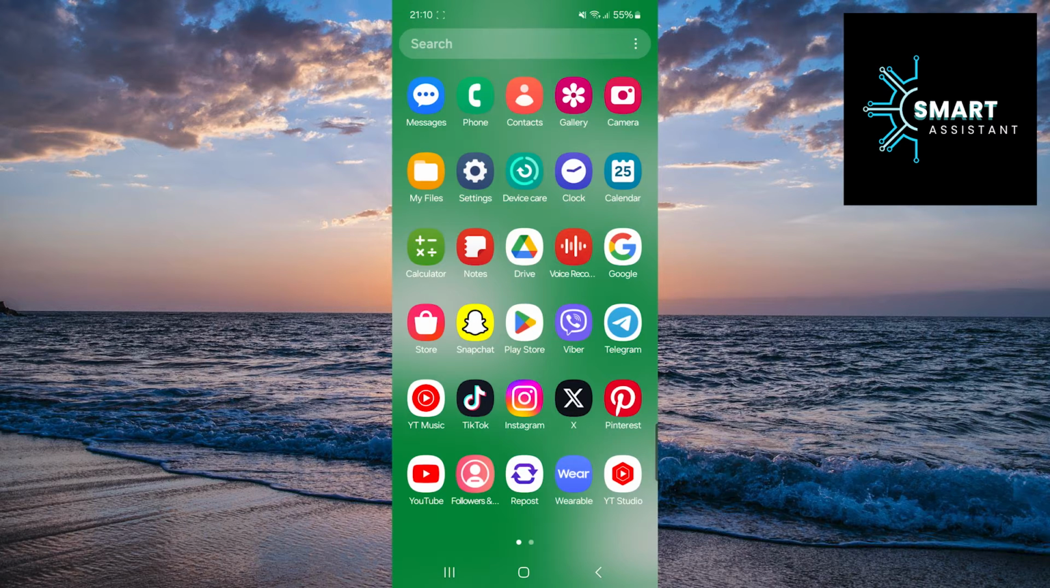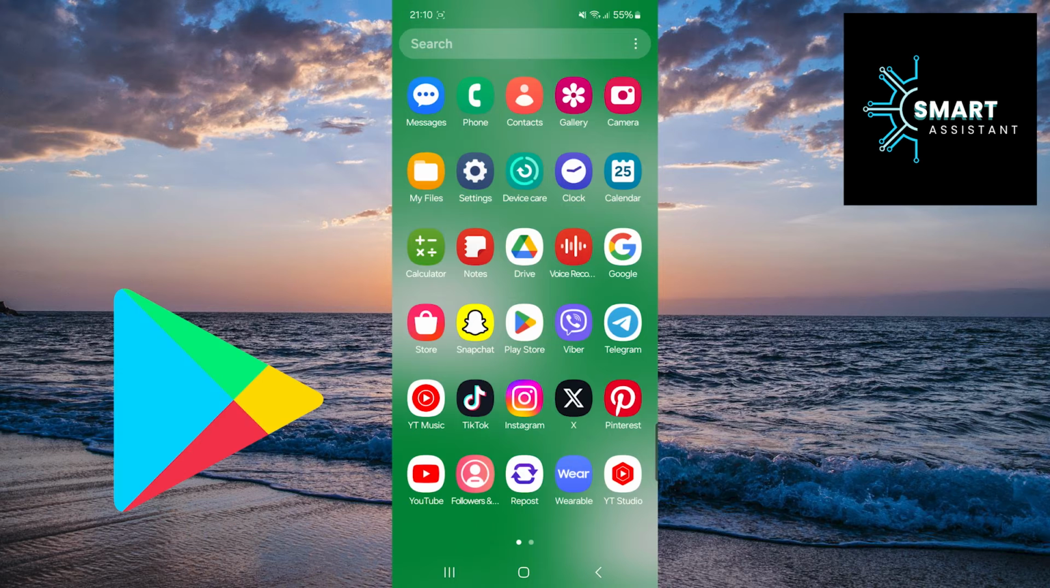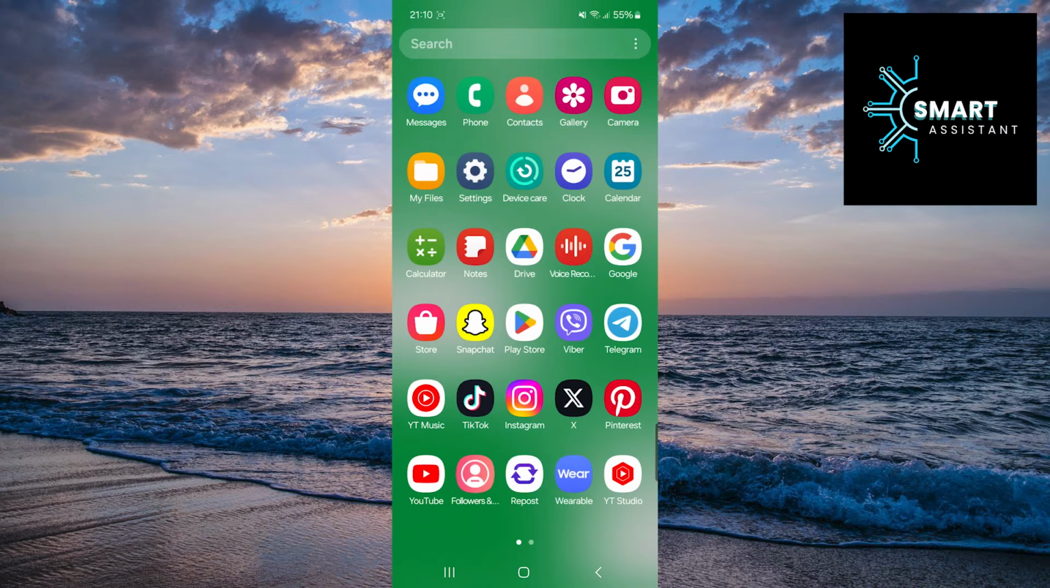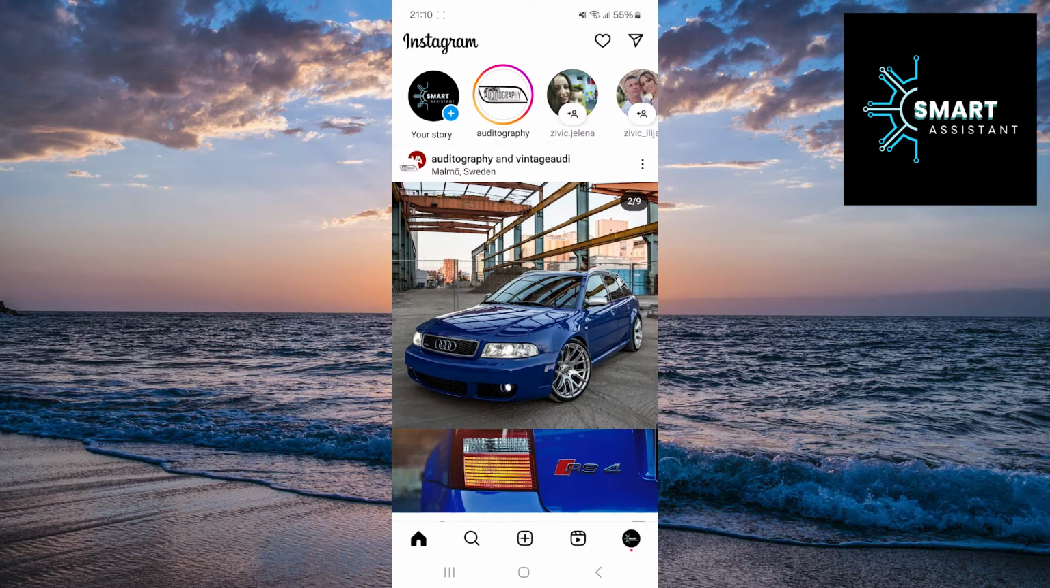So, at the very beginning, you need to open the Google Play Store or App Store and check if you have the latest version of the Instagram app. If you don't have it, update it. Once you're done with that, open the Instagram app. Then, go to Private Messages by clicking on the paper airplane icon in the top right corner of the screen.